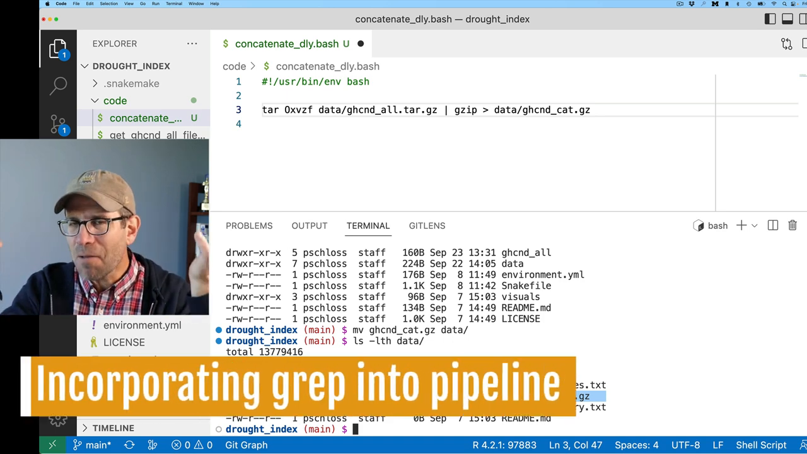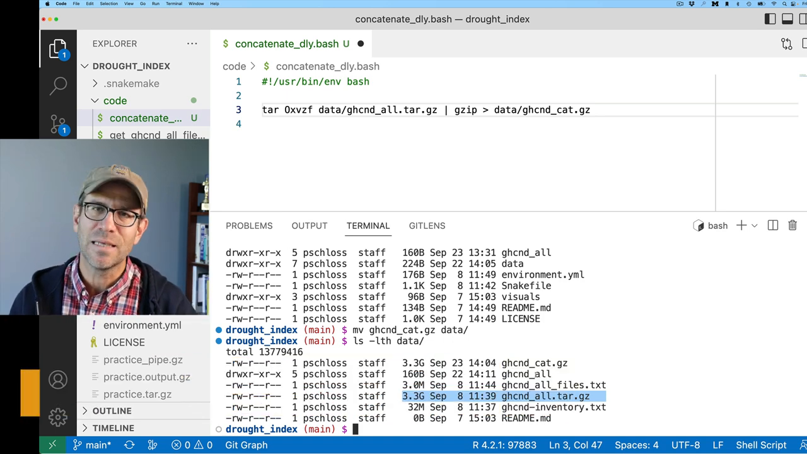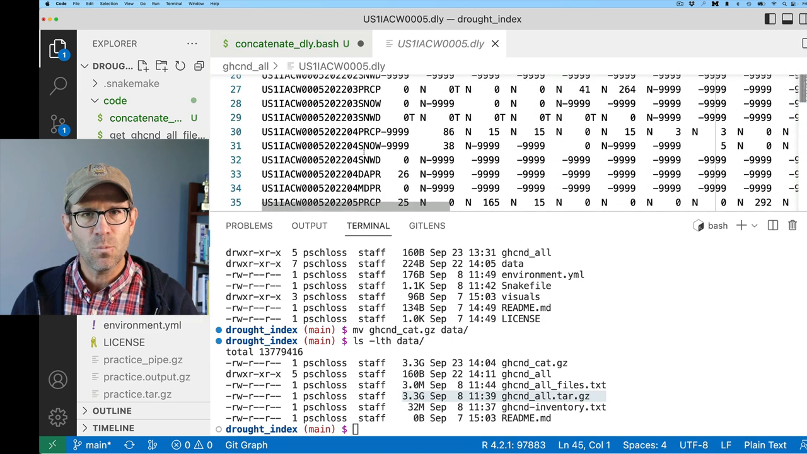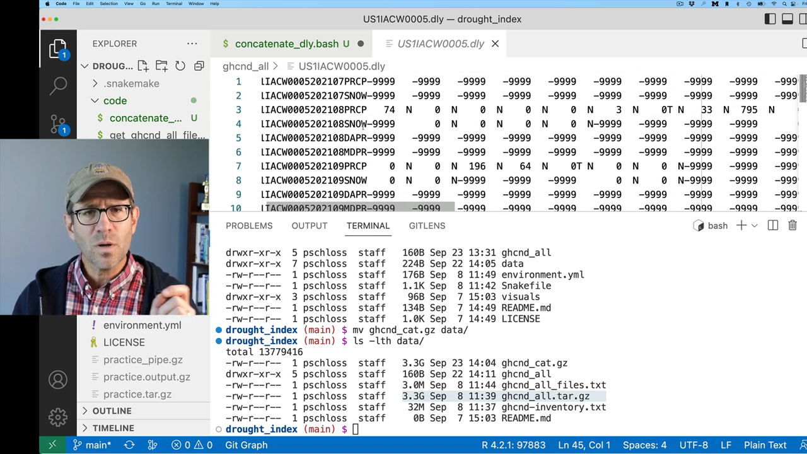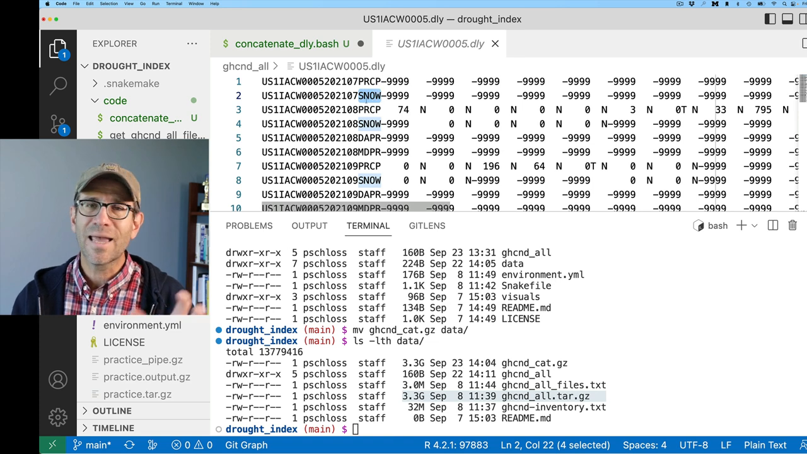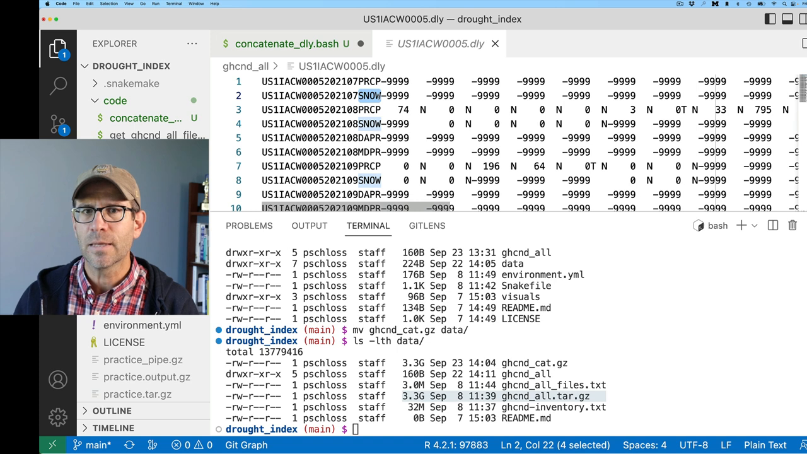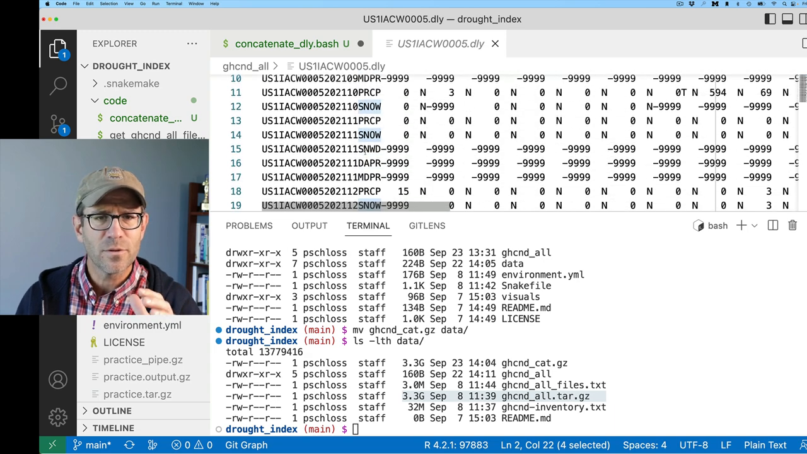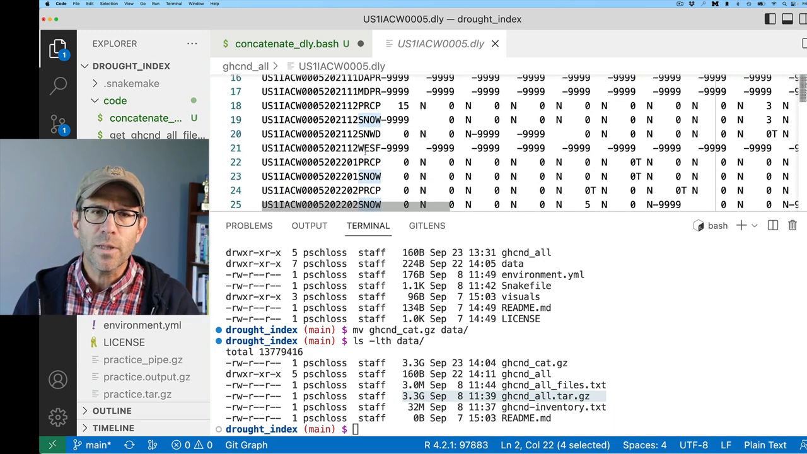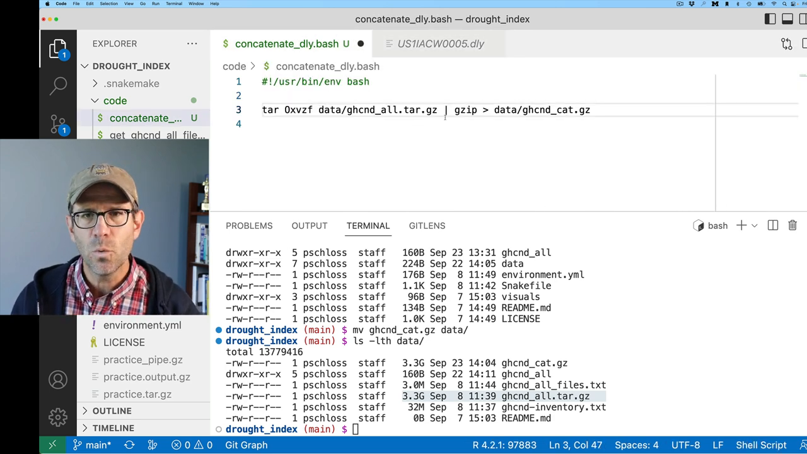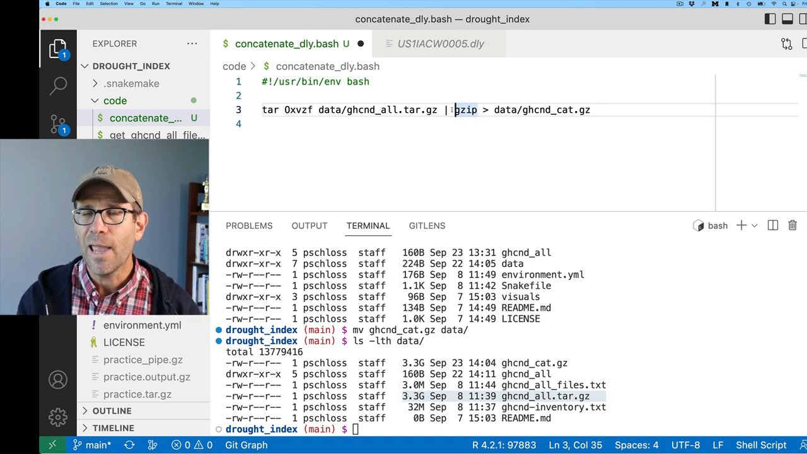As this was running, I was thinking about other ways I could make this even smaller. One way is by noticing that in one of these DLY files, which is a fixed-width formatted file, there's a four-character variable of the type of data being stored. Here we've got PRCP, which we want, SNOW, which we don't want, DAPR, which I don't want, and a variety of others. But really all I care about is PRCP, the precipitation, because I'm looking at drought. What I could do is add a grep function to this pipeline.